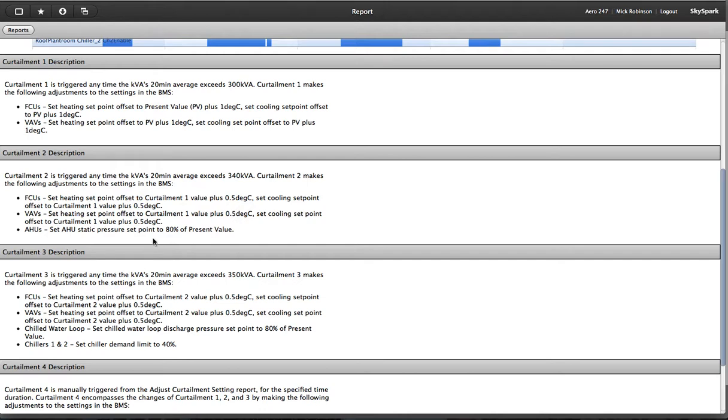If those changes don't get down to a level that is within those thresholds, curtailment strategy 3 is triggered when we hit 350 kVA. So this is where we're starting to get more aggressive. The FCUs are all pushed up by an additional half a degree, so we're now 2 degrees above the existing set point.